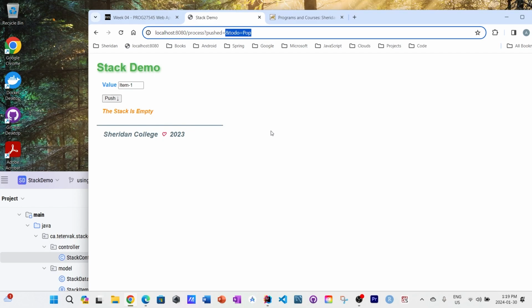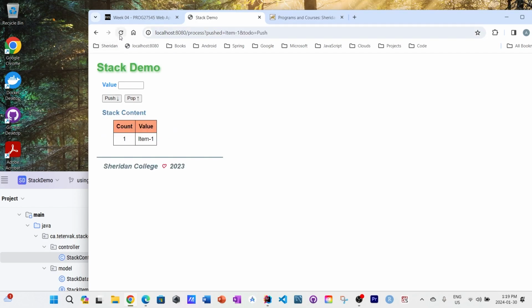And this is very logical from the browser point of view, because this page was received by the browser when the browser sent a request with the address process and to-do pop. This is why it keeps popping data. Okay. When we click push and start refreshing, it has the same issue.